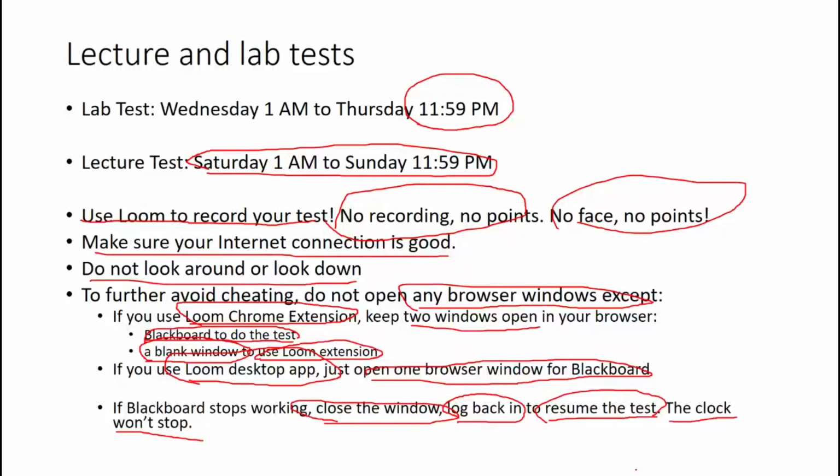All right, so you may lose a few seconds, a couple of minutes while you're trying to come back to Blackboard, but that's such a small amount of time that it shouldn't affect anything major with your test.